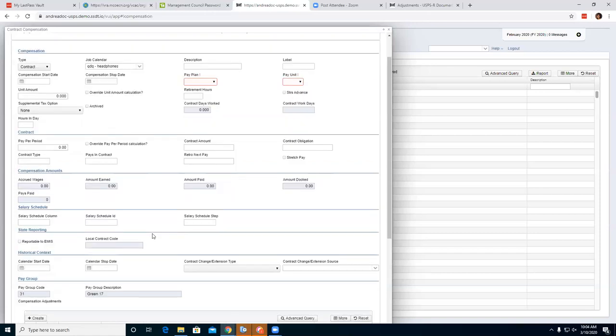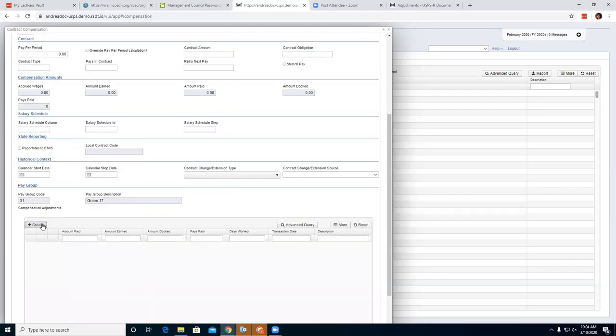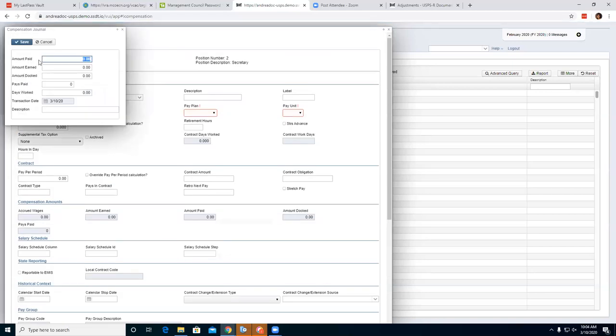Your accrued wages. This, again, is going to update every time the employee is paid. And again, if you want to change that, you have that option down here under create. You have amount paid, amount earned, amount docked, your pays paid, days worked, and you've got to make sure your date is correct.